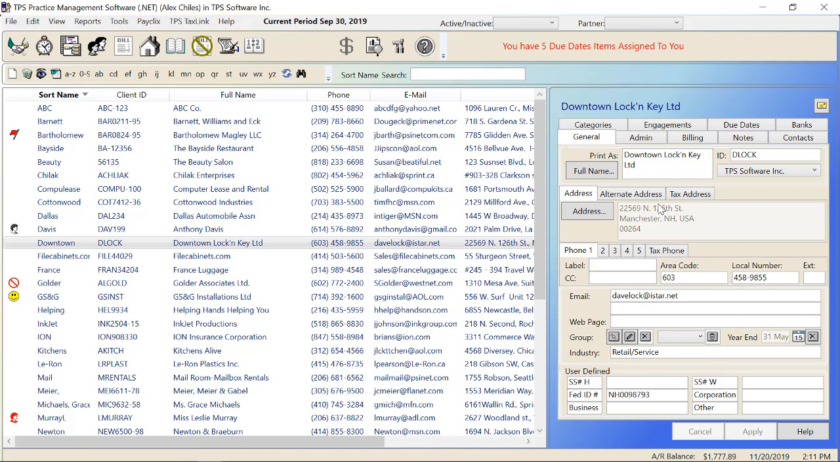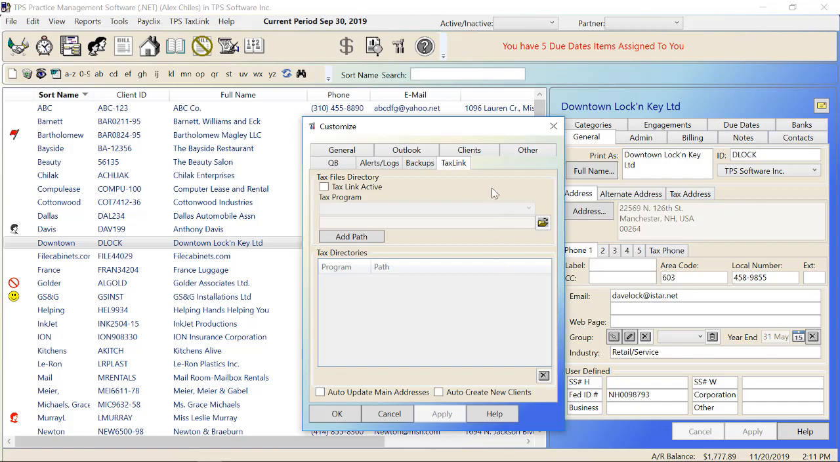That way you have a chance to review it before automatically just changing it based on what was changed in the tax program. And I think that pretty much covers it for the customize screen. Just make sure that you're always applying the changes and clicking OK.